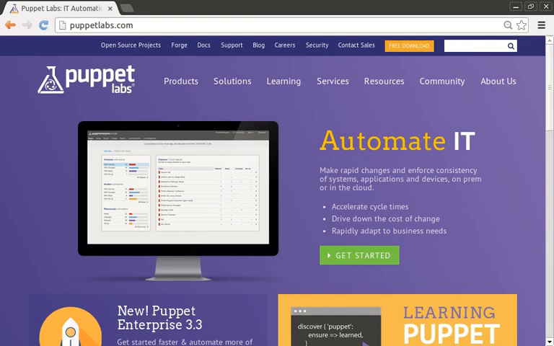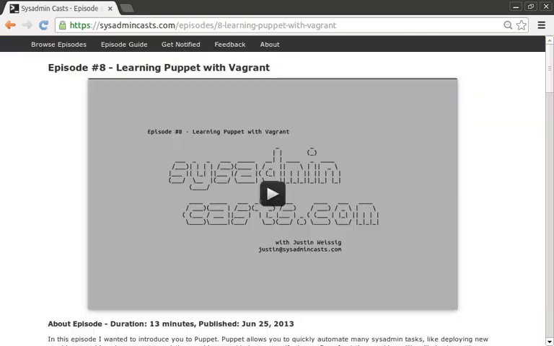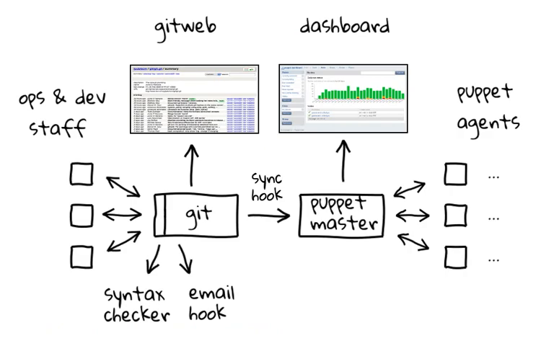So let's say you think Puppet sounds cool and you start playing around with it. Maybe you even watched episode number 8, where I talk about learning Puppet with Vagrant. After this point, you think it would be cool to use Puppet in production. This is where the deployment workflow comes into play. The recommended best practice is that you put your Puppet code into revision control. So how do you get from revision control to the Puppet master and then finally the configuration onto the client machines? Well, this is what I plan to talk about today.